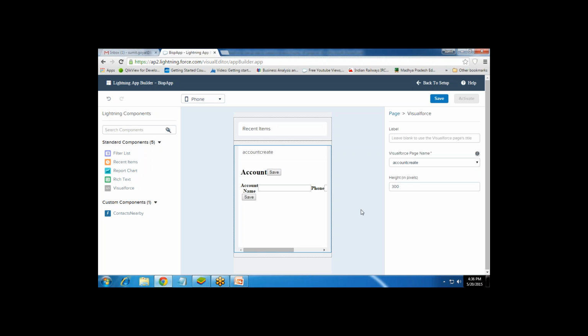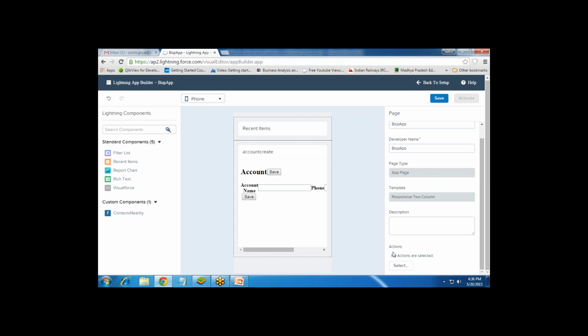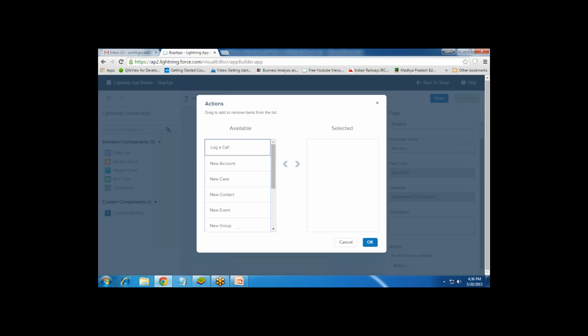So once it is done, simply save it. If you want to add any action into it, we can add actions as well. Just scroll down. If I scroll down, you can see we have an action here. Right now there are no actions selected. So I click on select and I'm going to add an action.